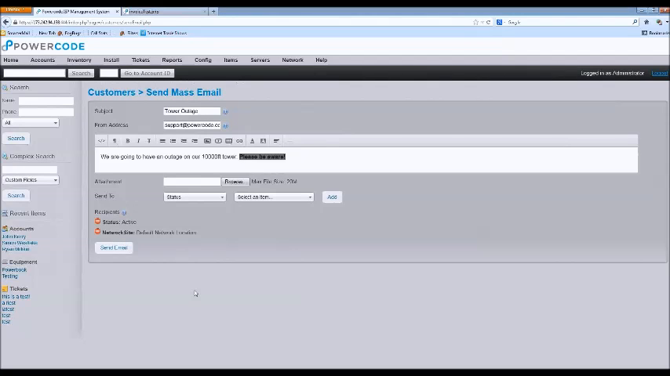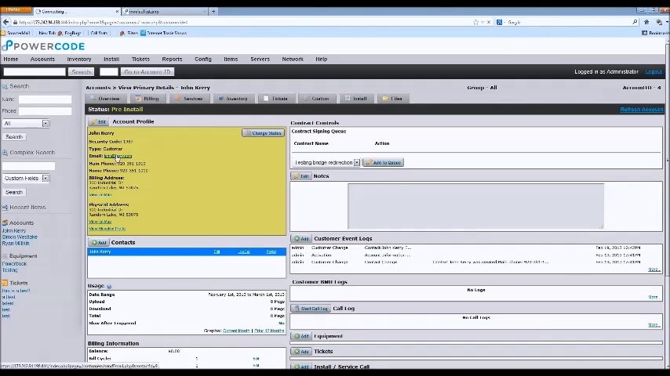So when you hit send email, these all get queued up in the background and go out. Now, we can do the same thing to send to an individual customer, except we don't get all those parameters.